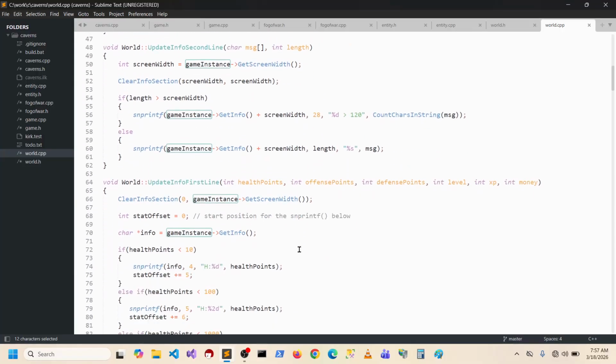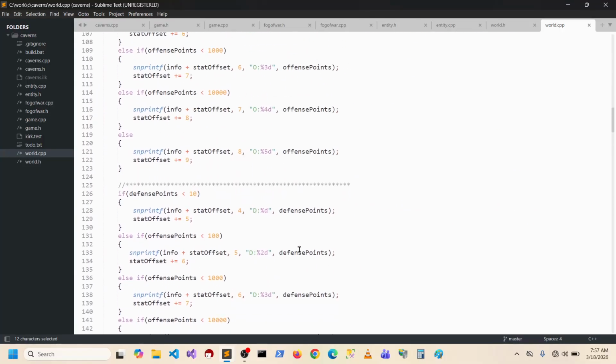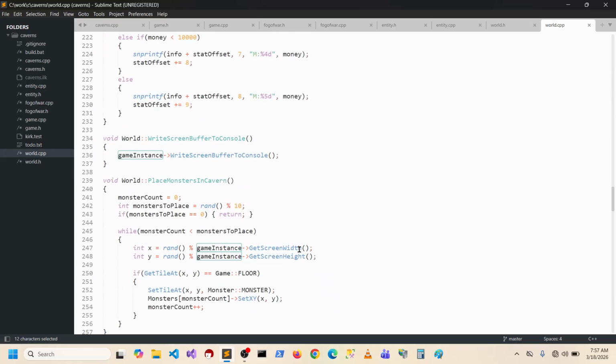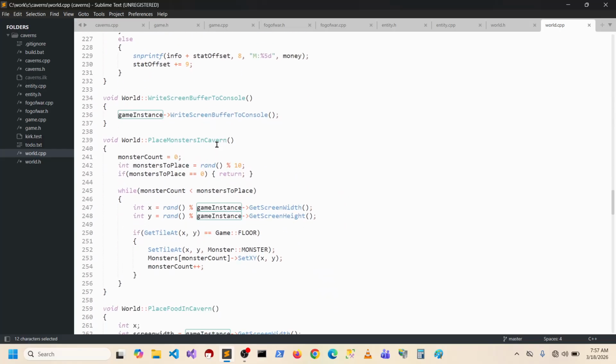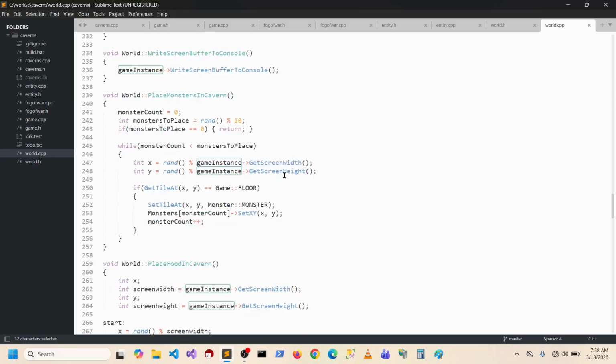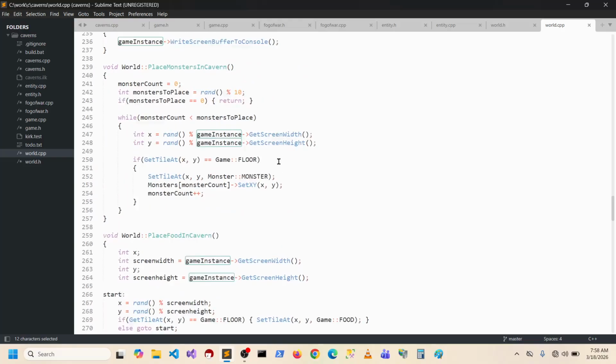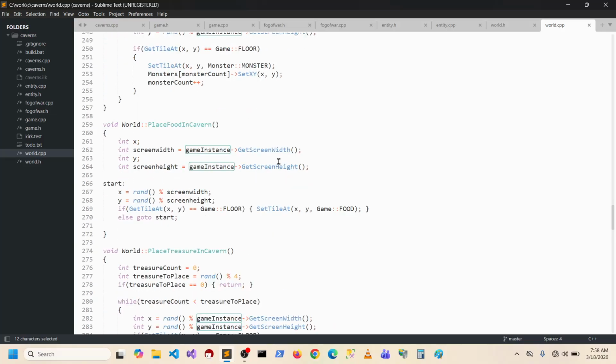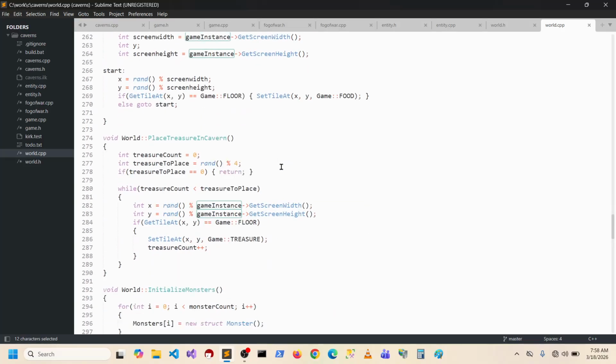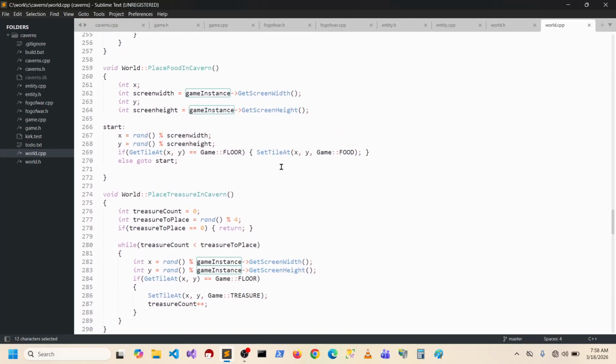So, where's it at? Not that. Oh, here it is. Place food in cavern, or monsters, food, or treasure. I think it's food here. Yeah, I remember doing this right here.